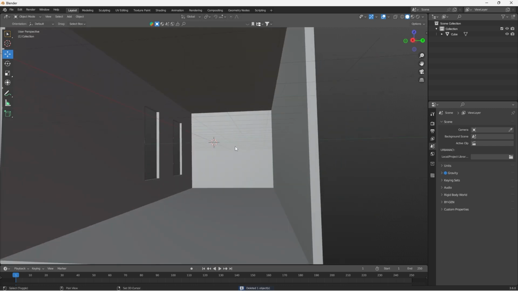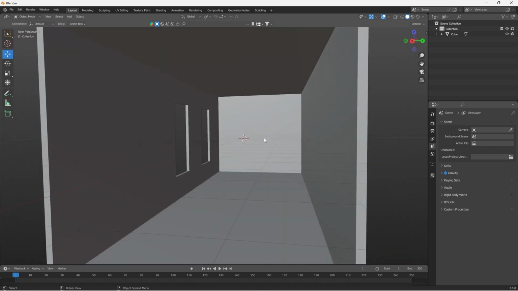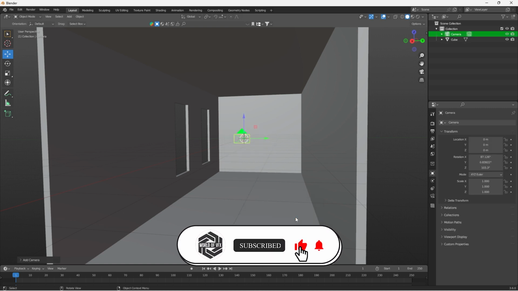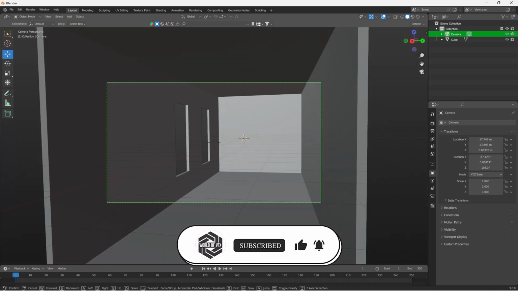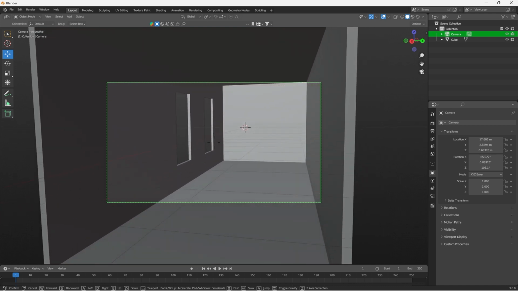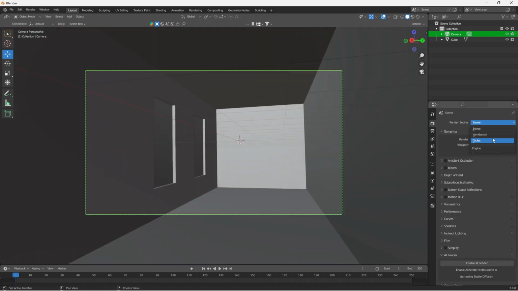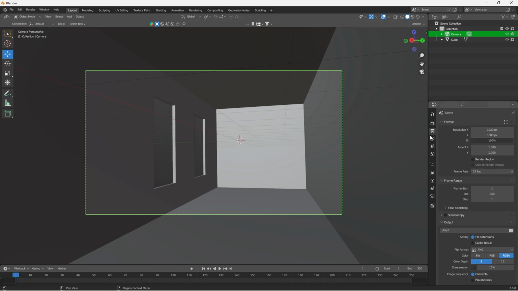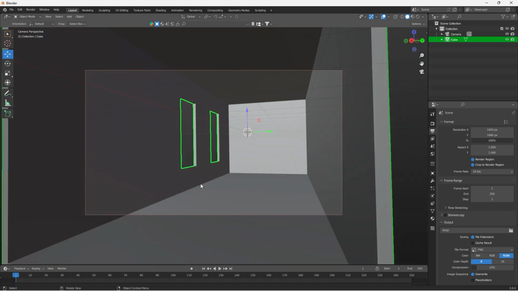Now you need to set up the camera before moving forward. So Shift A, and you can find the camera, Control Alt and 0. So this will be your camera viewport. Now first of all, go to Eevee, make it Cycles, GPU selected. That's it. Now go to the output settings, click these two options, so it will basically render only this much area.